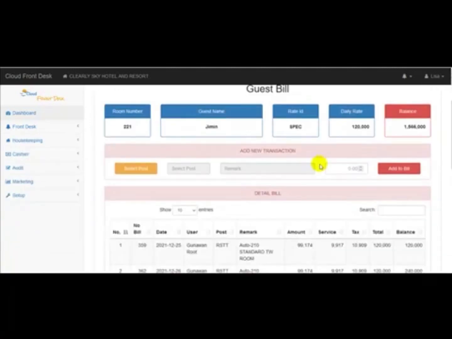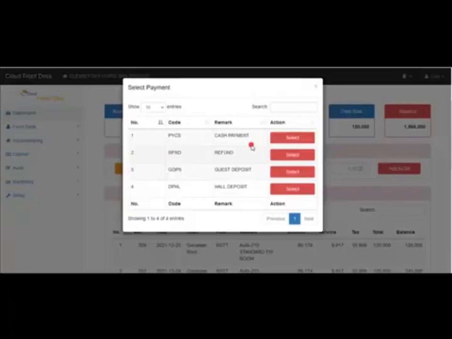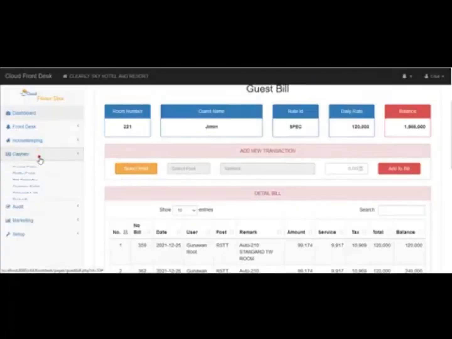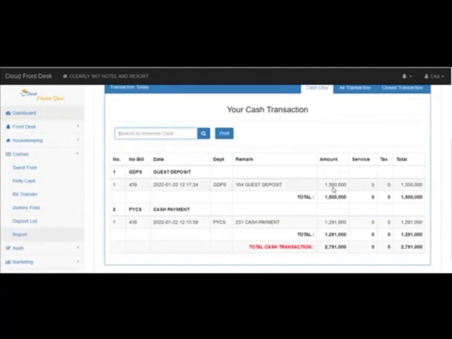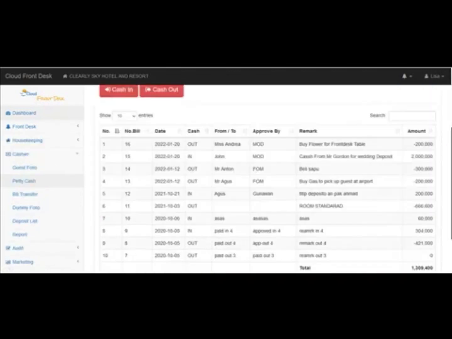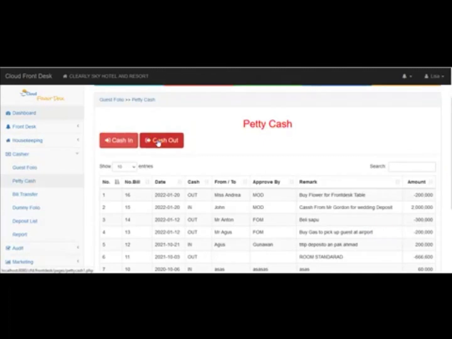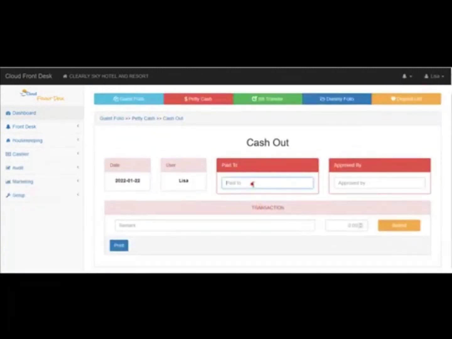We'll go into the cash report, everything related to cash, which is related to the guest folio, like petty cash. For example, now we cash out to Brian, approved by the manager on duty, Flower, from the front desk, table 1. How much is it? 200,000. Submit. So here is a cash out to Brian by Flower, a total of 200,000.